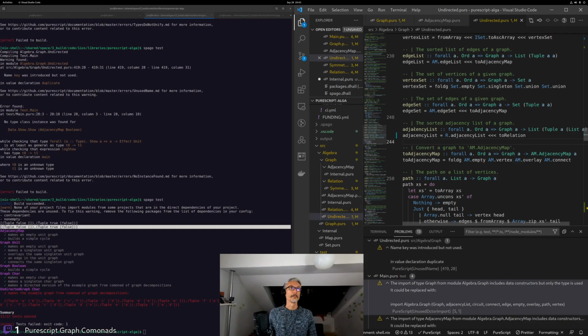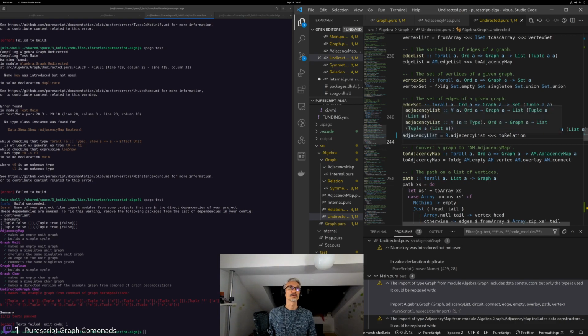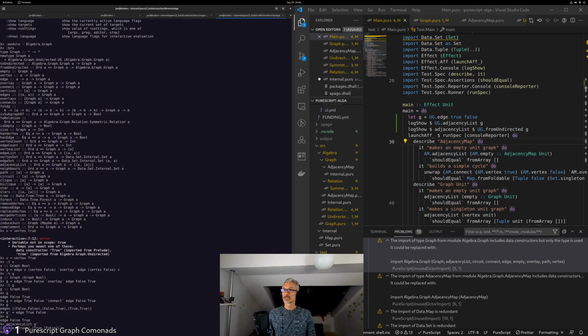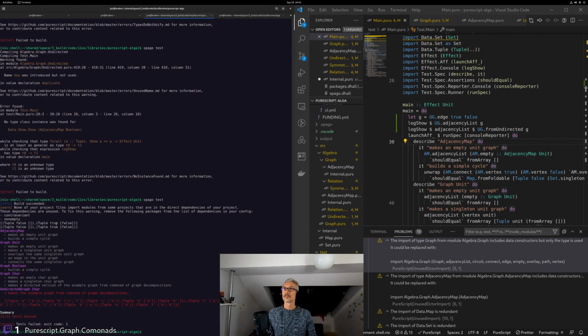slowly. I would have thought that undirected adjacency list there, now that it's a symmetric relation, our adjacency list would have actually solved the problem for us, but it hasn't. But I'm still expecting what we see in Haskell, which is false, true, true, false. But here we have false, empty, true, false.